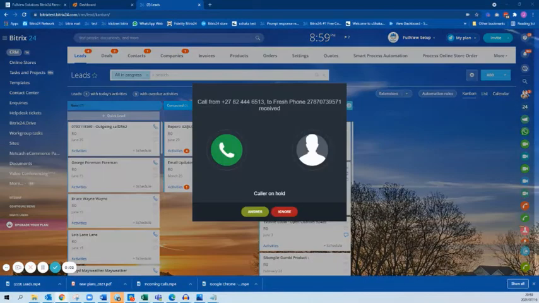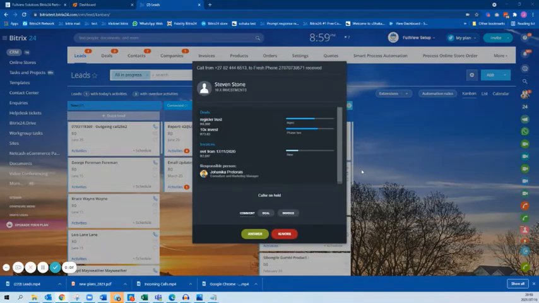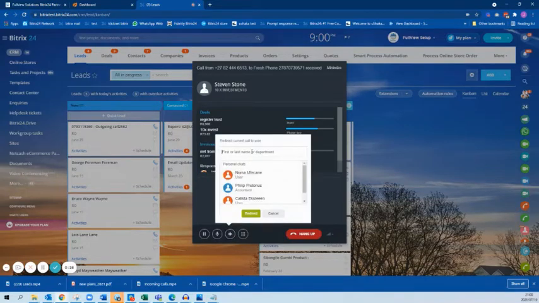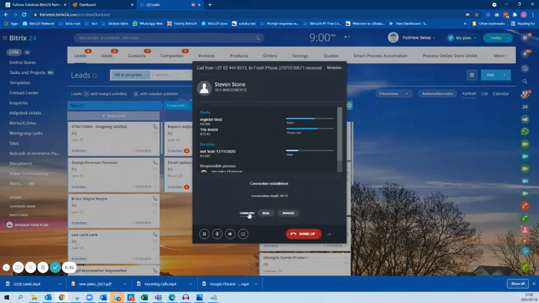When you receive a phone call in Bitrix24, you have the option to transfer it to another user. You can see the call coming in. I'll pick up the call, wait for the call to say connection established, and then I would use the arrow at the bottom of the screen to transfer it to a specific user.